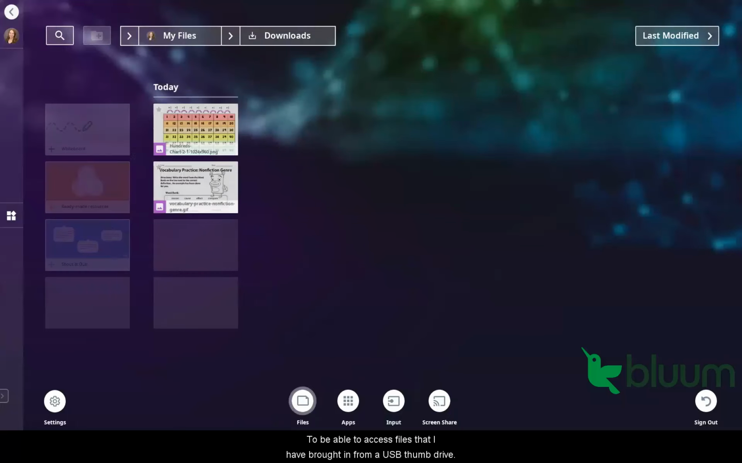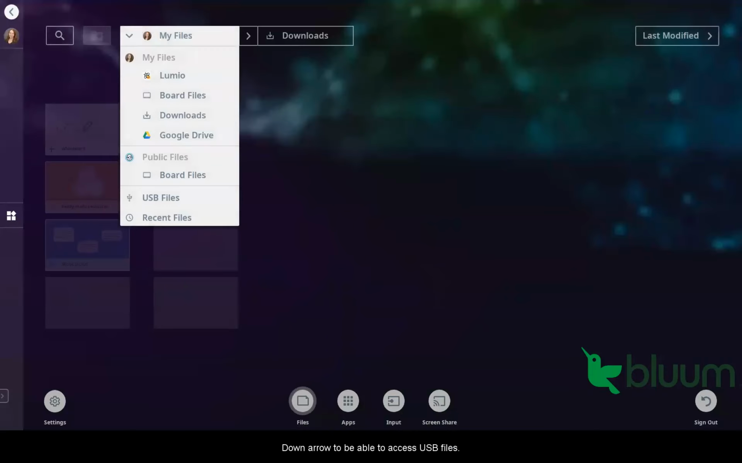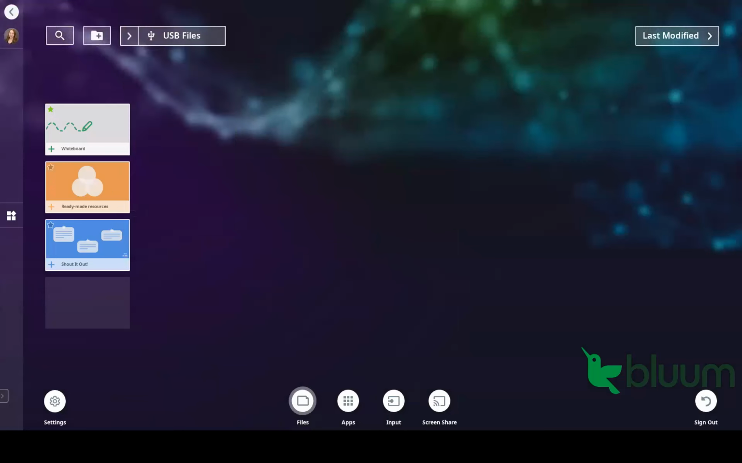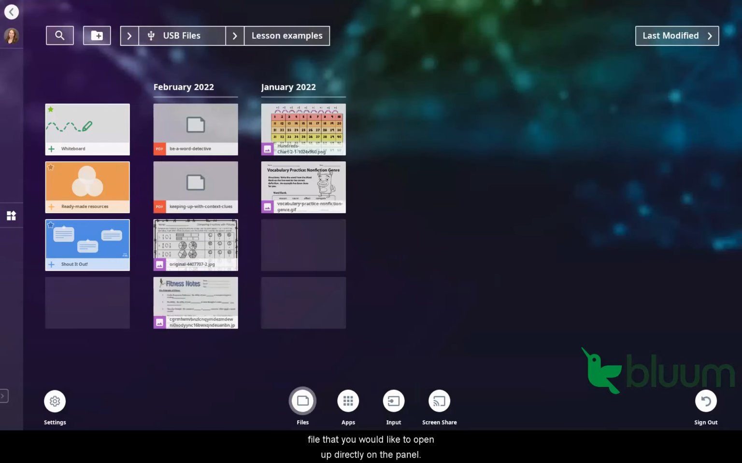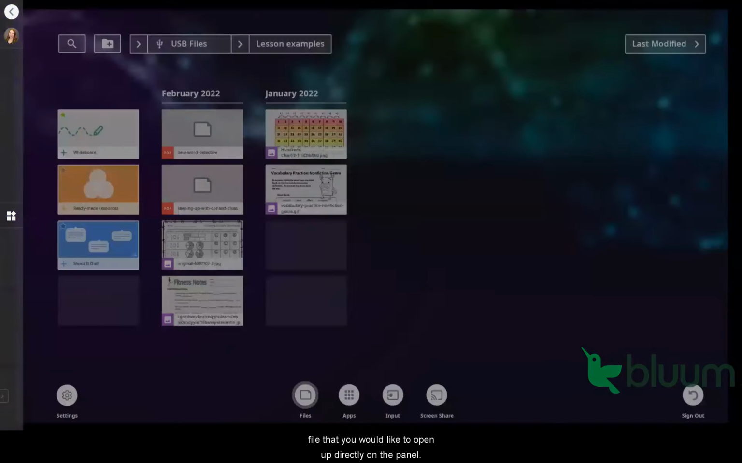To be able to access files that I have brought in from a USB thumb drive, tap on the down arrow to be able to access USB files. Double tap to enter into folders and double tap the file that you would like to open up directly on the panel.